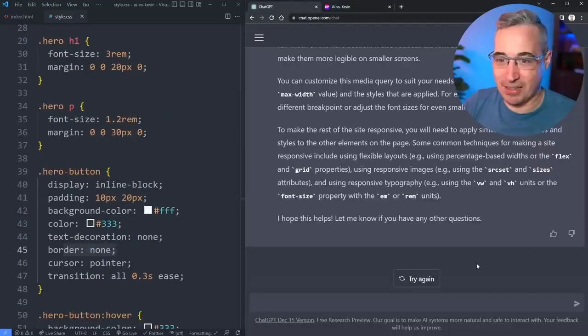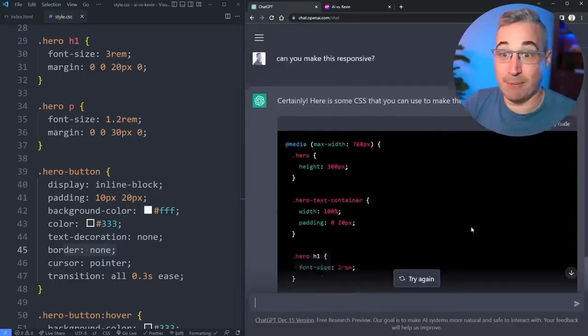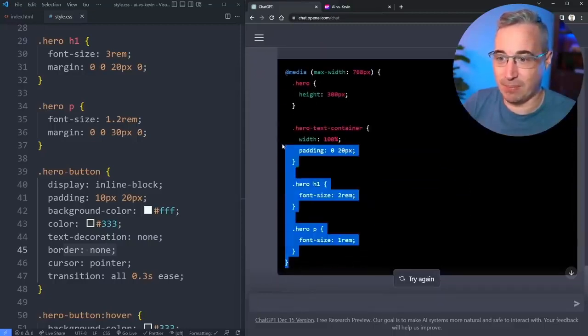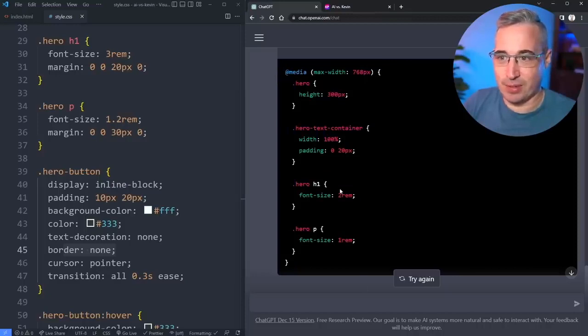Let's see, could it make this responsive? Oh, it did completely new CSS. Okay, I like how the font sizes being in rem are, yeah, this is responsive now. Okay.